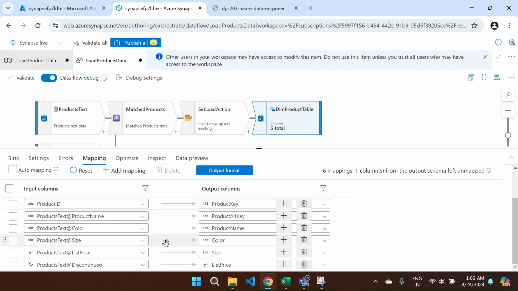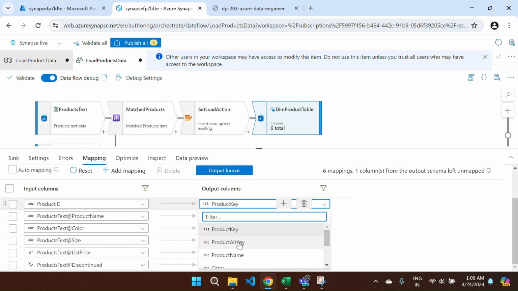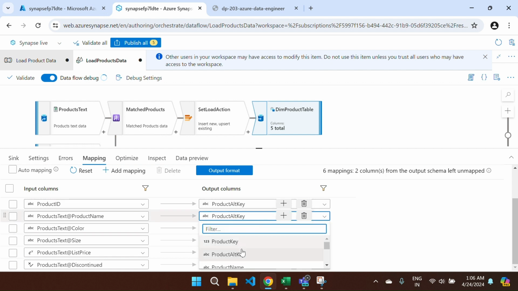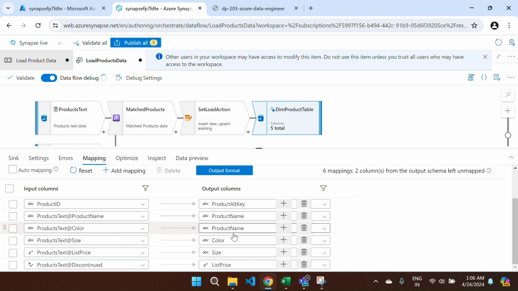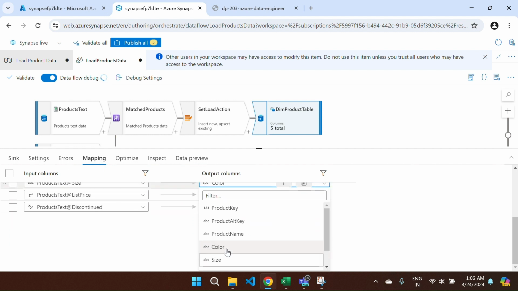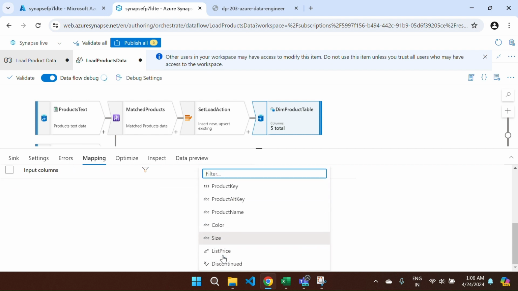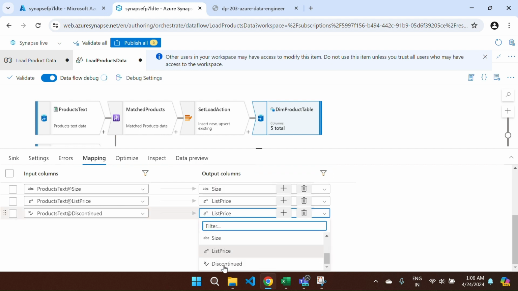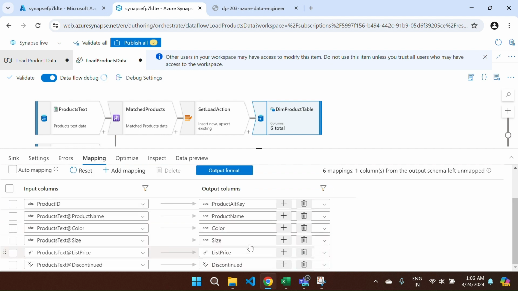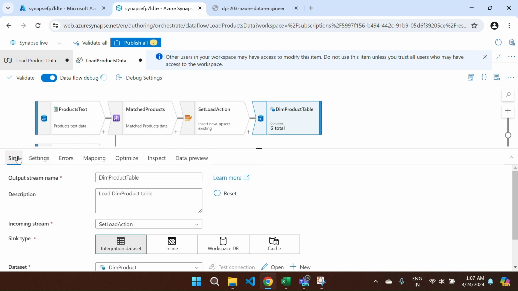Okay. Now for the output columns: product alt key and product name for name, product color for product. I think product color is there. This color for size, for list price. There is an option list price. For discontinued. I think you get the output as a preview, right? Thanks for settings and sink.